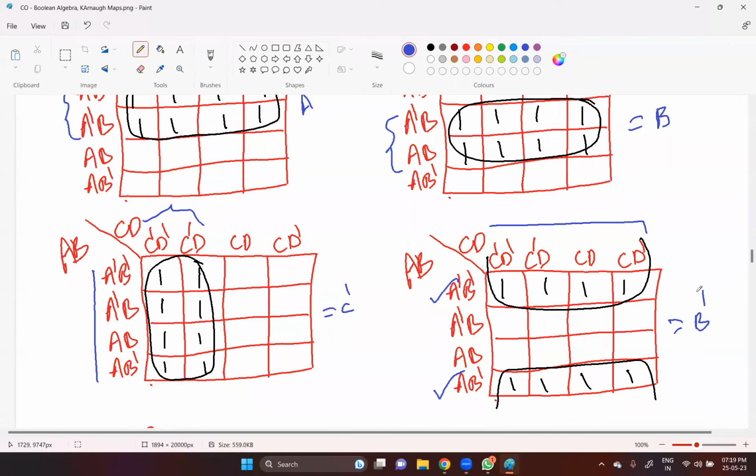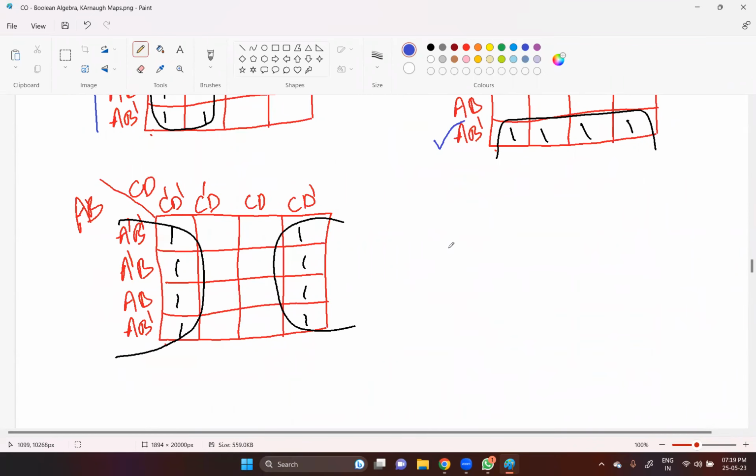So please remember, of course, one more thing is available here. So here you can see all rows have been participating, but 2 columns are participating within this particular octet. So therefore the common value for C complement D complement plus C D complement will be D complement. That is the answer. Okay.